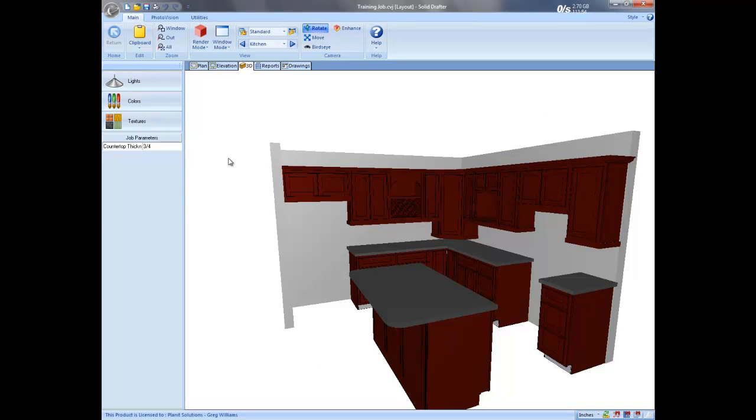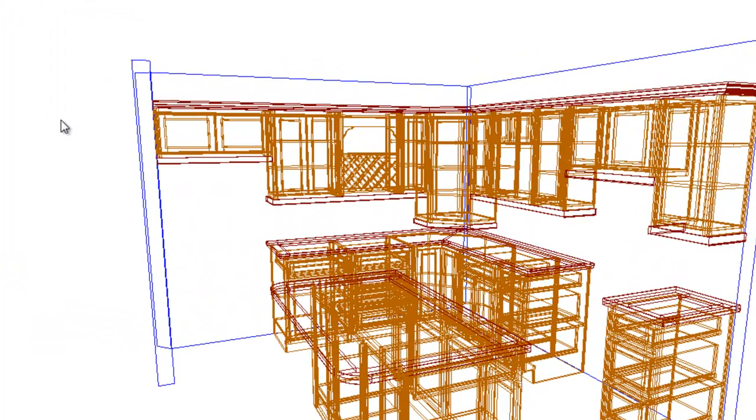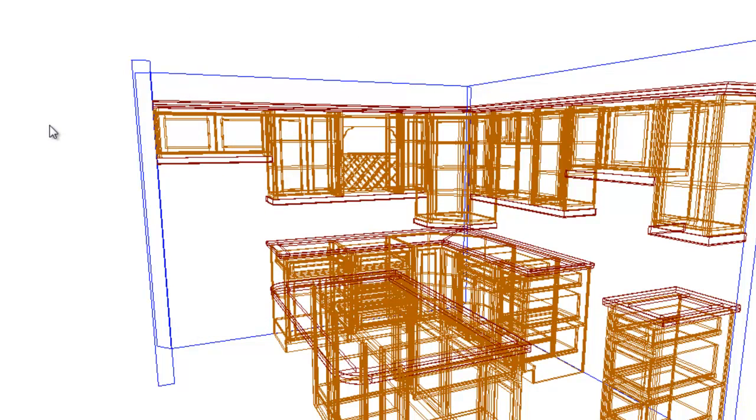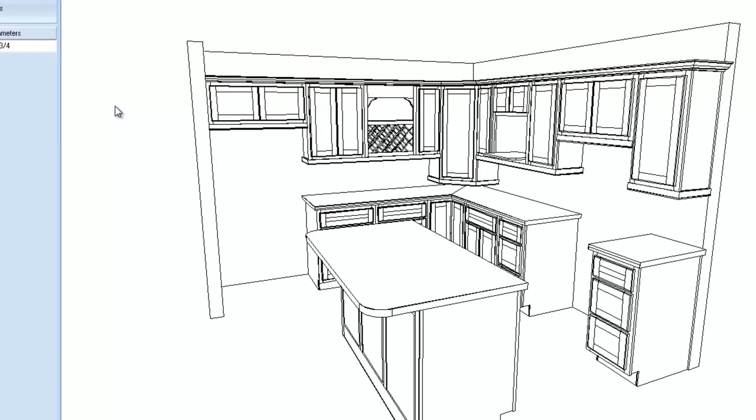To send a line item or line type drawing to the drawings part of the program, you may need to right click and choose Properties and change to Hidden Line. Clicking OK will then enable that option when you right click and send to drawings. Now the hidden line drawing that you see here on the screen is somewhat pixelated and is not the quality of hidden line drawing that will print out on a piece of paper or to a PDF to send an email.